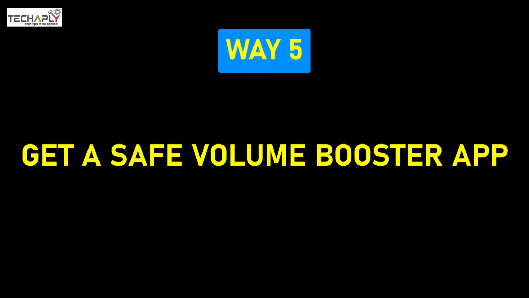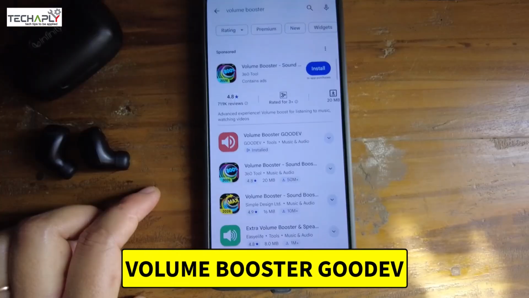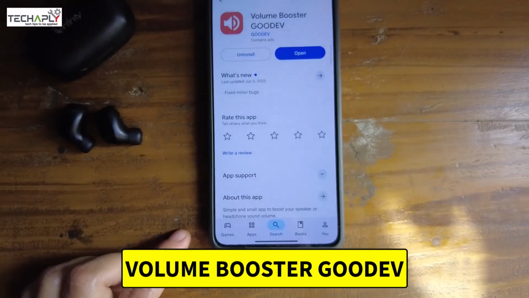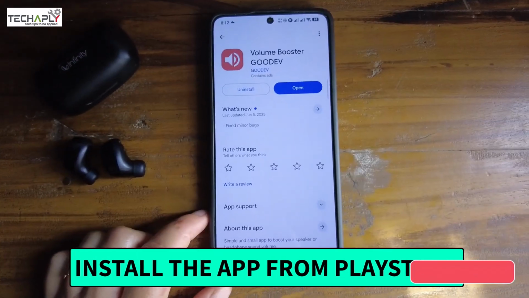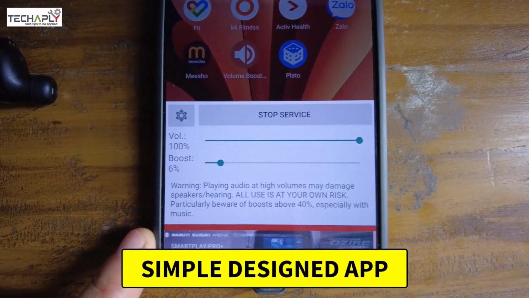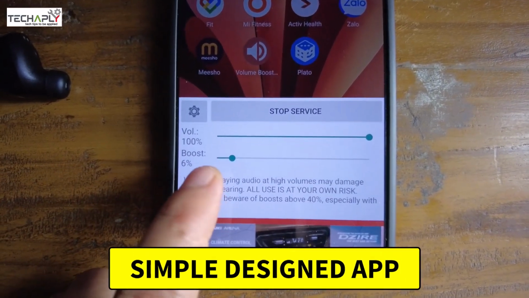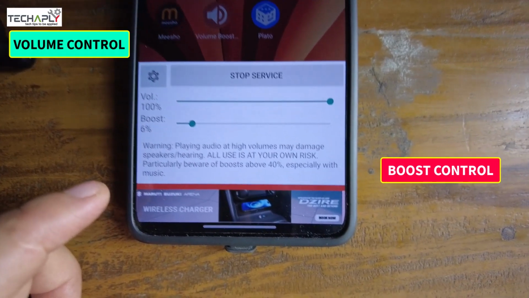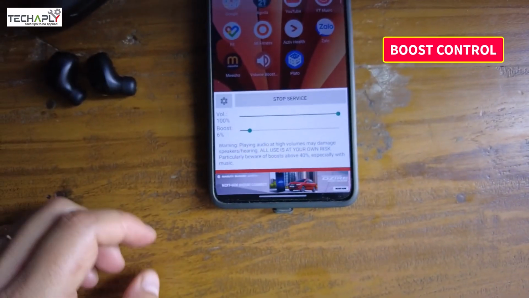Way number 5. Get a safer volume booster app. Hey, the great volume app has found you. It's the reputable app named Volume Booster Go Dev. Let's install it from Play Store. Next, open the app. The app is very simply designed. There are 2 controlling sliders here. One for volume and another one for boost. The boost slider is what we care about now.